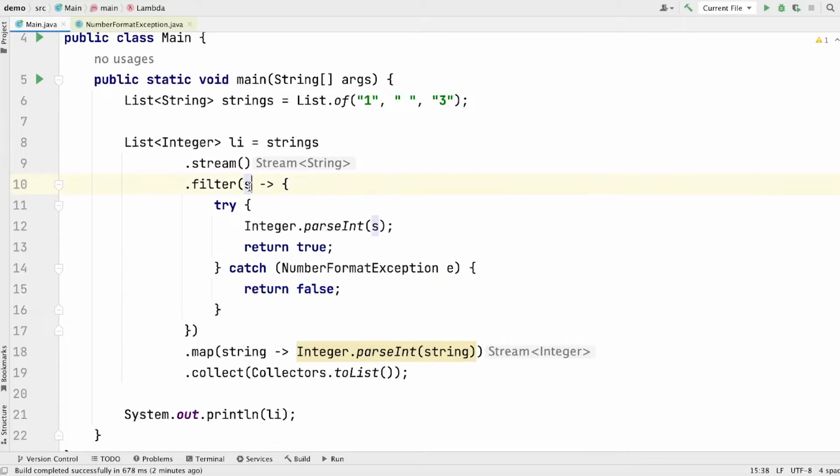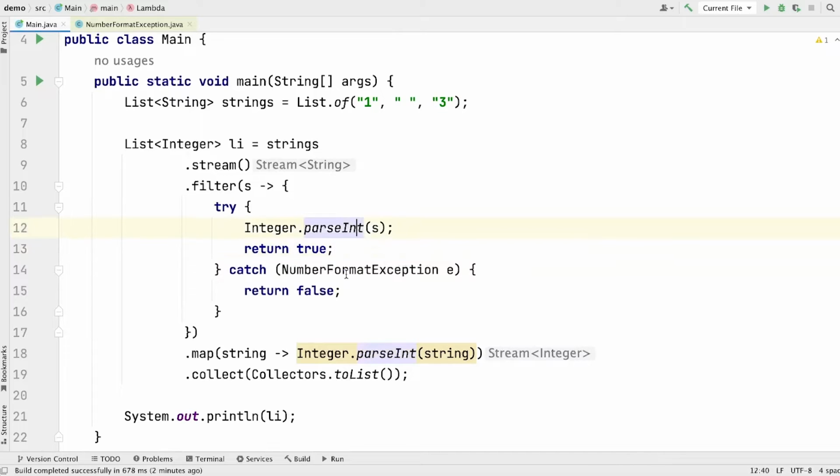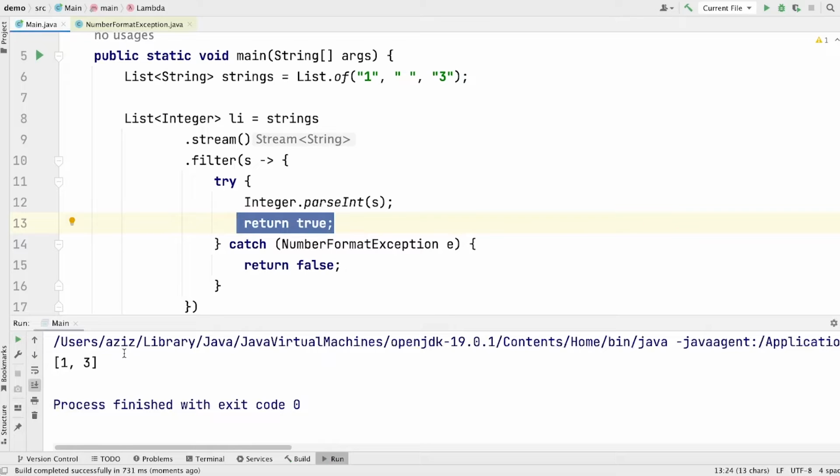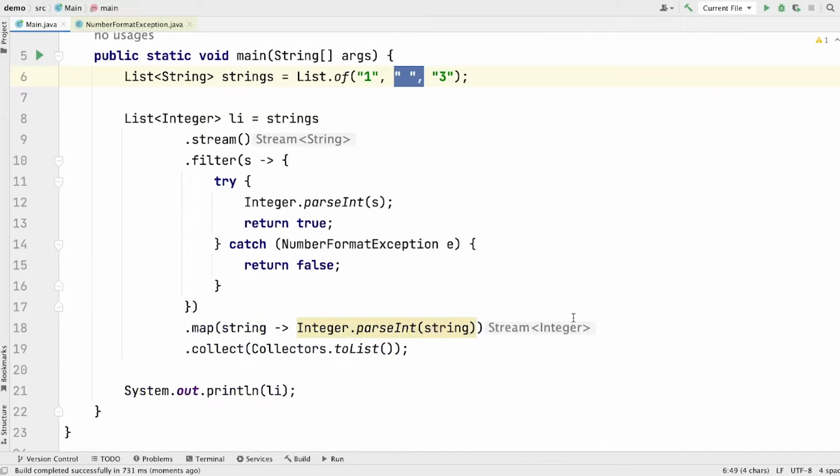So we are done with writing our predicate. This predicate takes a string as argument. It tries to convert that string into an integer. If it fails in converting the string into an integer, it's going to return false. Otherwise, if it succeeds in converting the string into an integer, it's going to return true. Now let's run the program and see what happens. Now you can see that we are able to get the perfect result as expected. We are getting a list of 1 and 3, and the blank string is discarded silently.